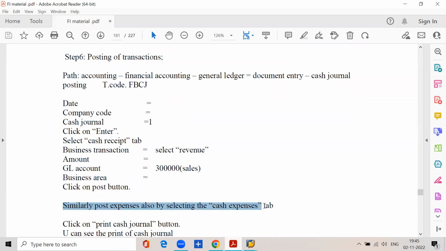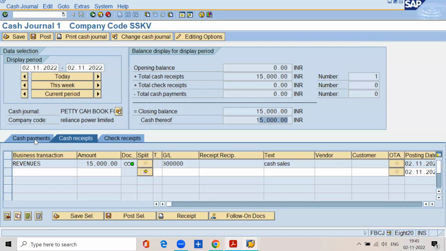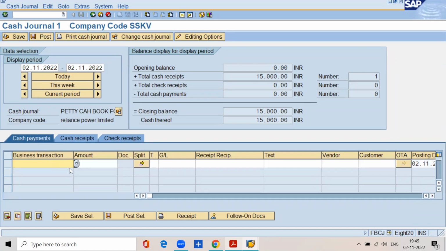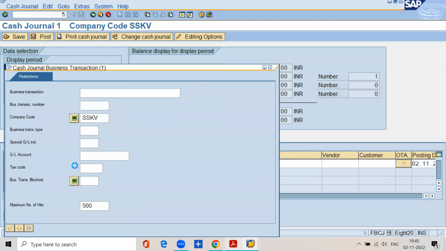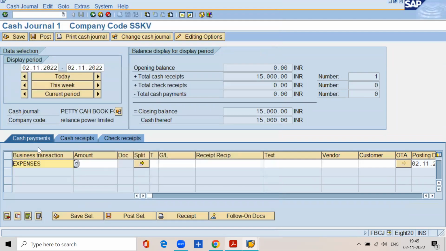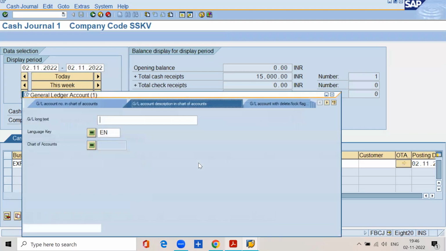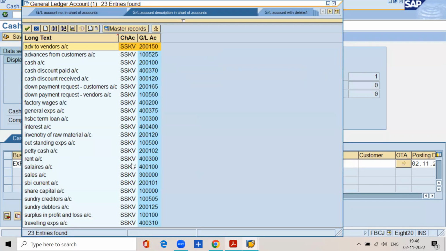Similarly, post expenses also by selecting the cash payments tab. Click on cash payments tab. Business transaction is equal to expenses. Amount is 5,000. GL account, sundry expenses, let us post. Sundry expenses GL account.